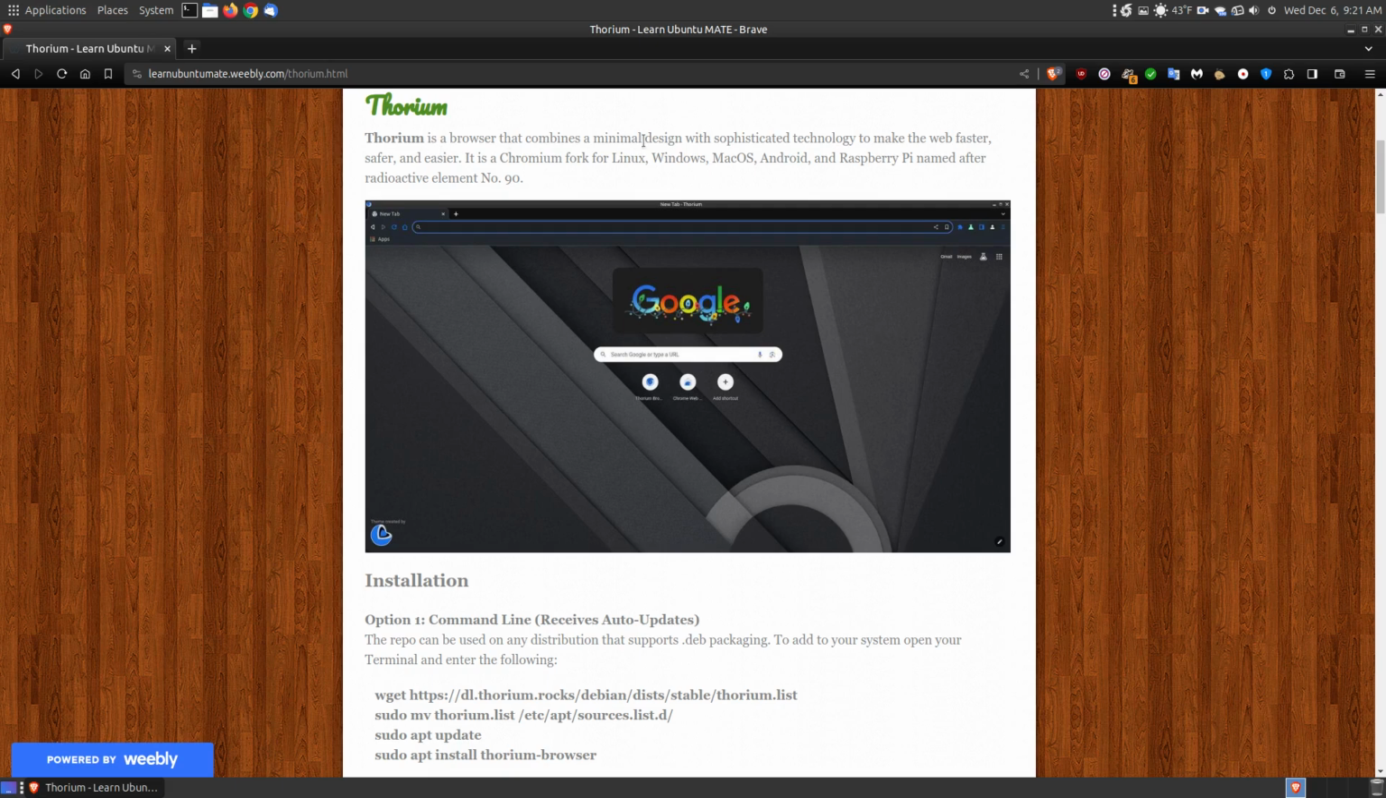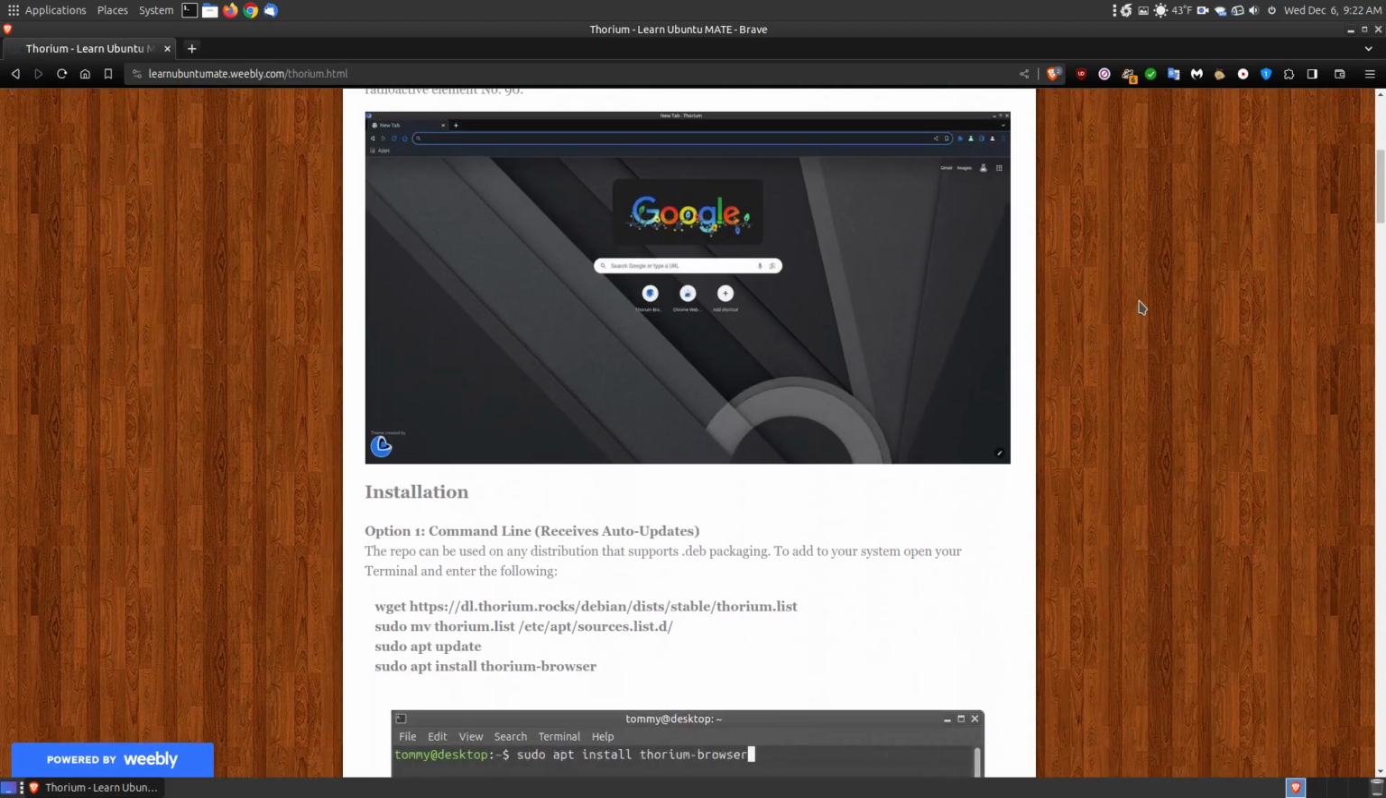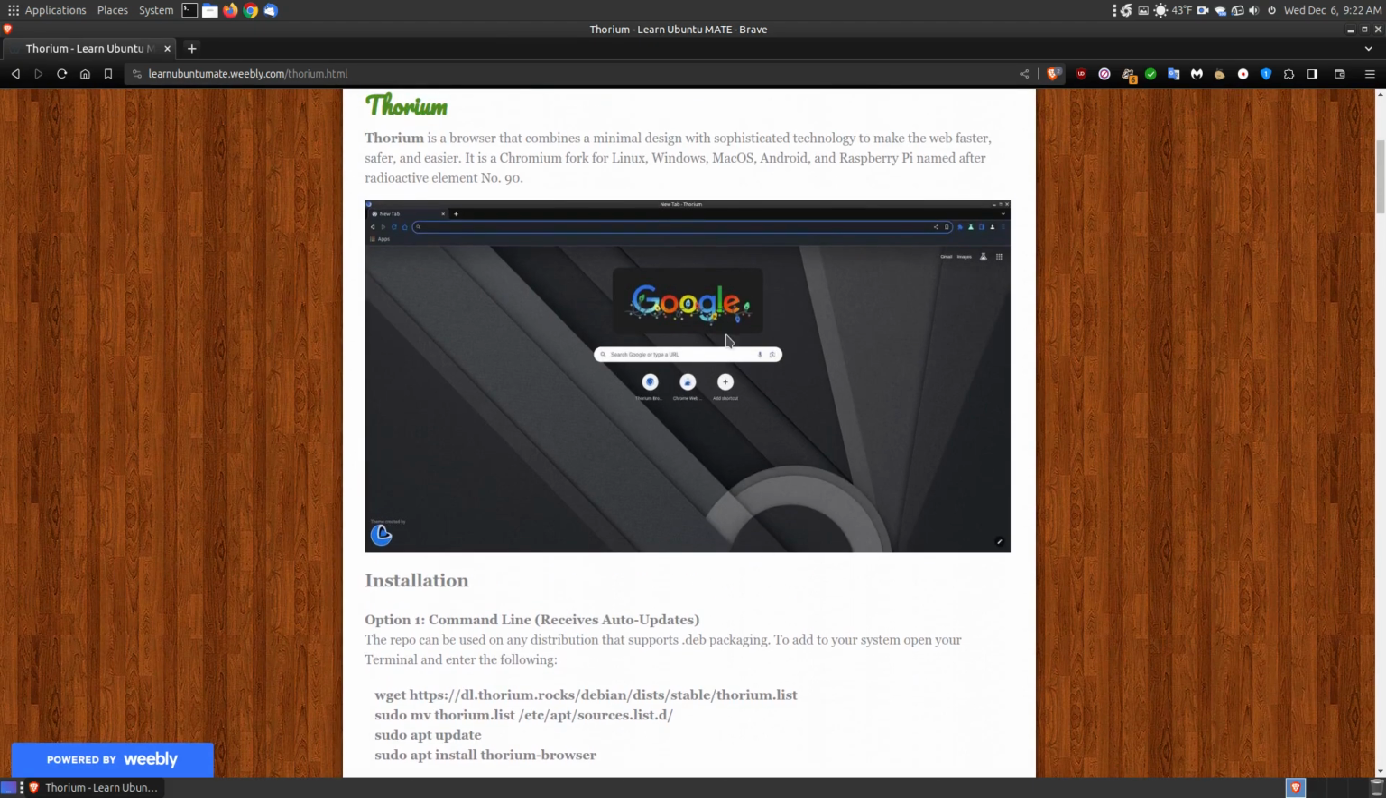Thorium is a browser that combines minimal design with sophisticated technology to make the web faster, safer, and easier. It is a Chromium fork for Linux, Windows, Mac, Android, and Raspberry Pi, and it's named after a radioactive element number 90. If you scroll down, here's an image of what it looks like, a screenshot after I install the theme from the creator.